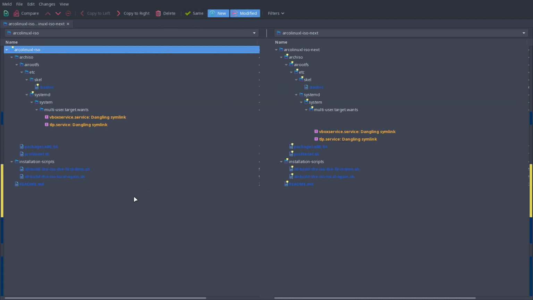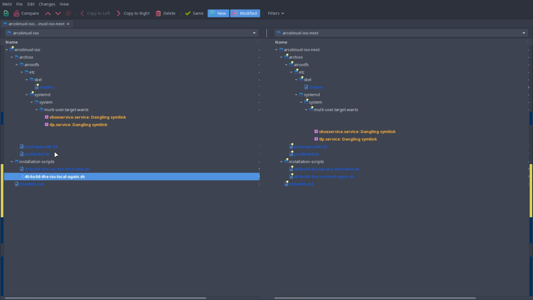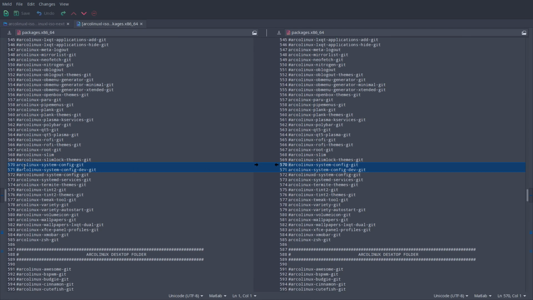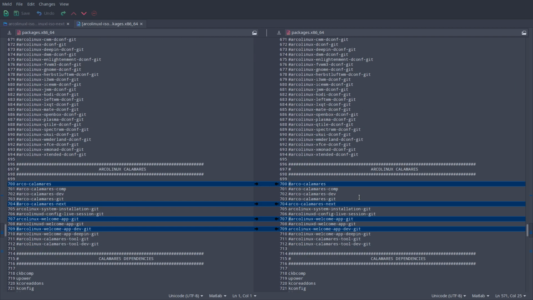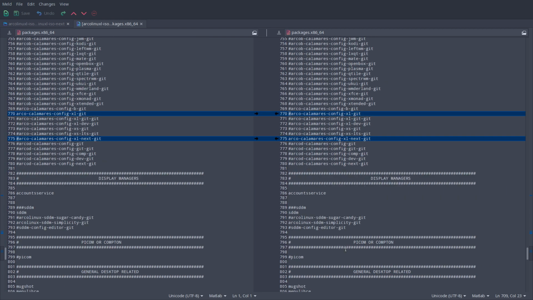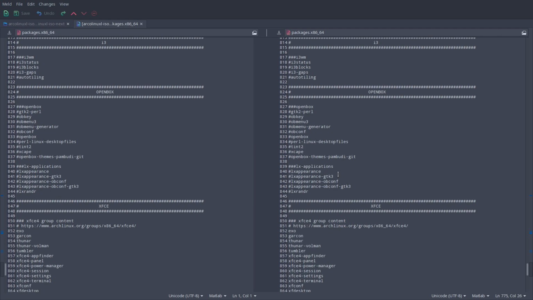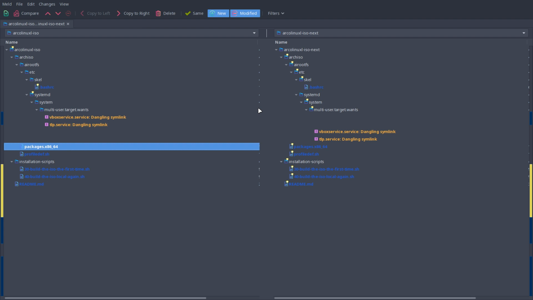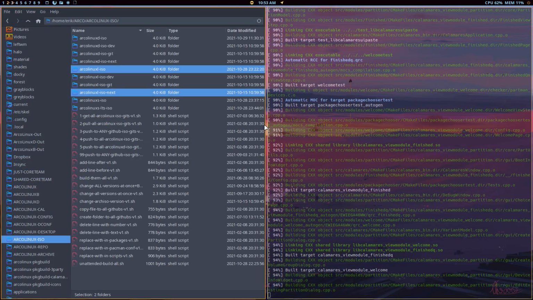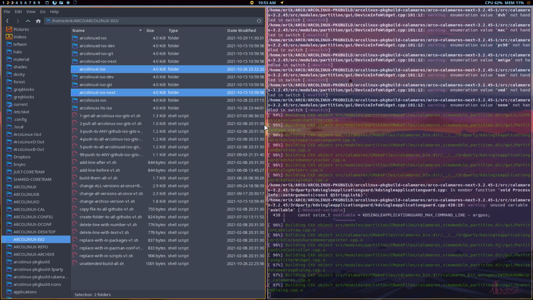Same, we don't want modified like this. Where are the packages? Here they are. So ArcoLinux system config, and here it's the dev version of it. And here we have Calamares, that's not used. It's the Arco Calamares next that's used. Welcome app is not used, it's the dev app that's used. So it's all about development here. And here we have Arco Calamares XL next. So it's the same thing with packages that are under development or are new, and we want to know, is it gonna work? So we test it first on the next version.